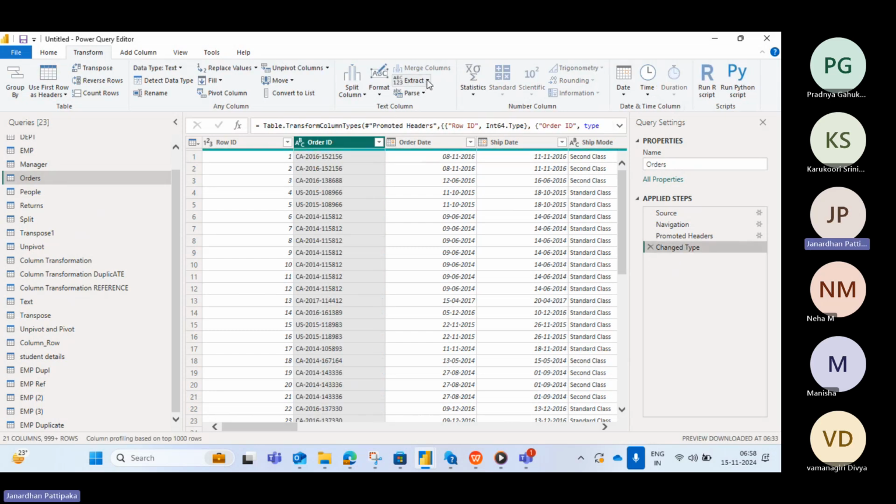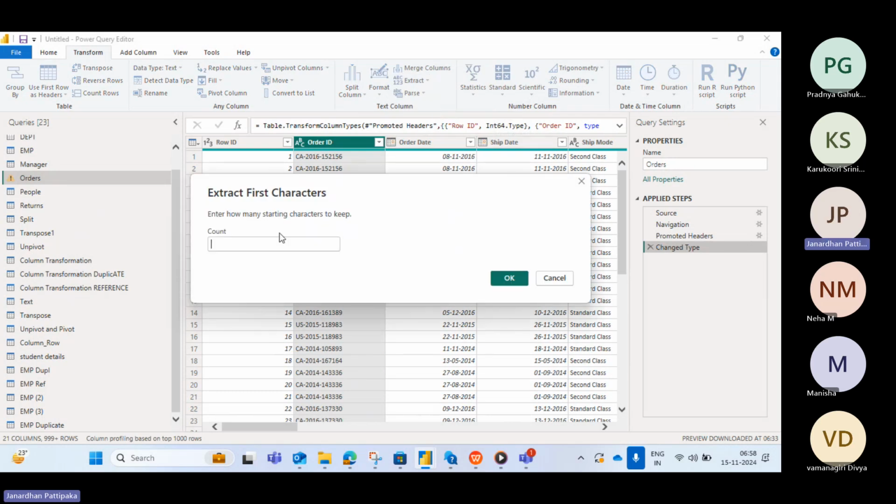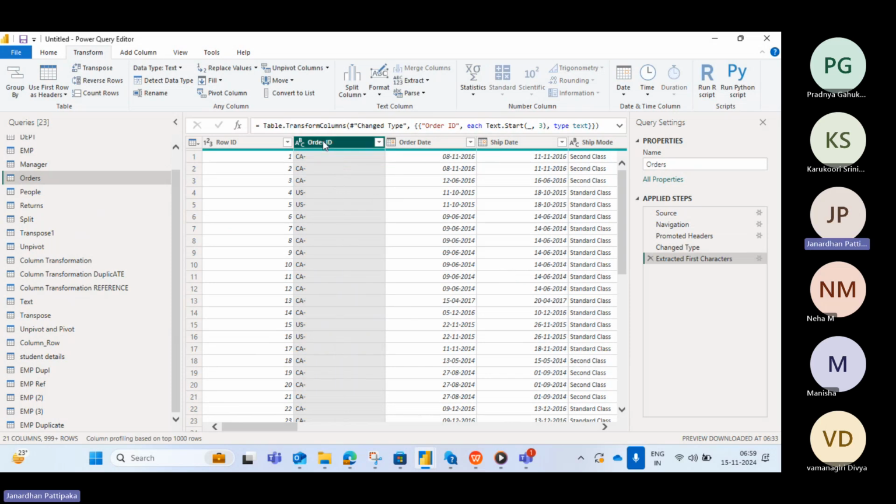Now the same in Extract, the first characters. See, enter how many starting characters you want to keep. Out of these characters, I want to extract the first three characters, suppose. Just mention how many characters you want. I kept three. Click OK. See, only the first three characters are kept out of those characters. This will be helpful for you sometimes if you go to Add Column.